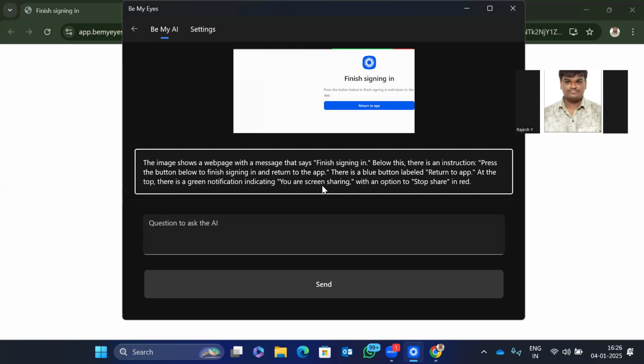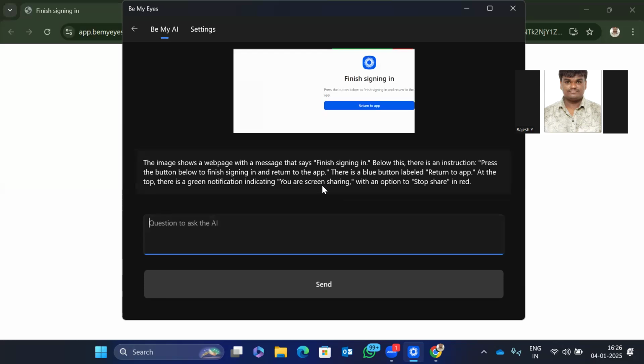So if I press tab again, I'll get an edit box here. Question to ask the AI, edit blank. Question to ask AI. So if you want to ask any question, what is there on the left side of the screen? What is there on the right side of the screen? Or how many buttons are there in the screen? Those questions you can ask and it will answer.